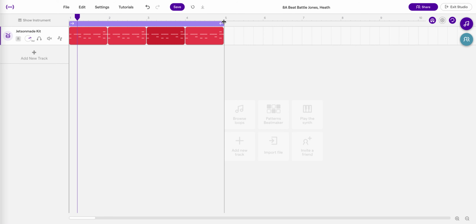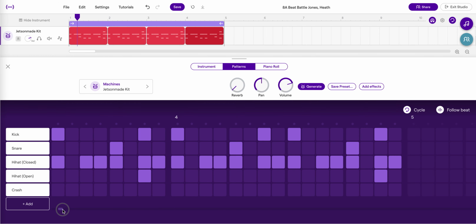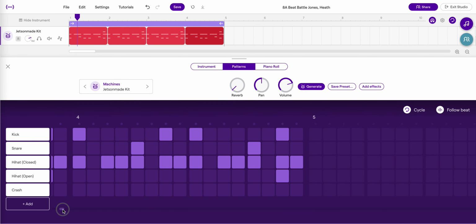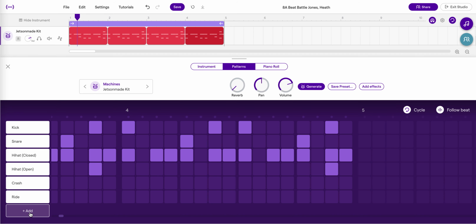Okay, now the last step is I want to come down here to bar 4, and I want to make some changes just to break up all of this repetition. So if I double click on the region, it brings the grid back up. Then I'm going to scroll over so I can get to bar 4. And over here, I'm going to go ahead and add some more instrument sounds.